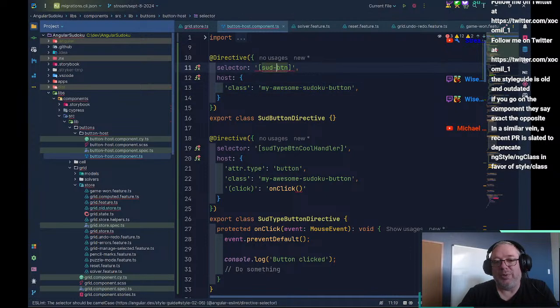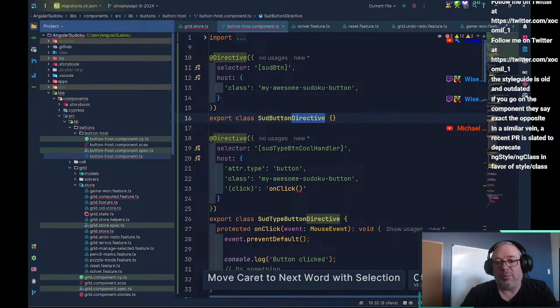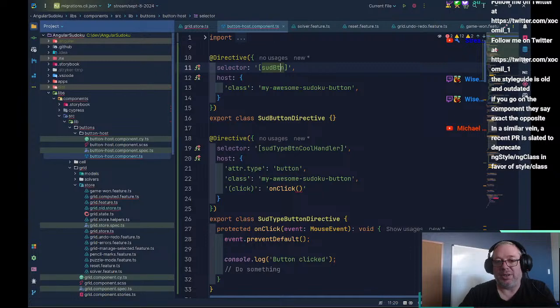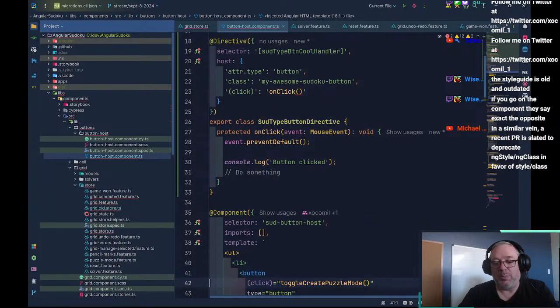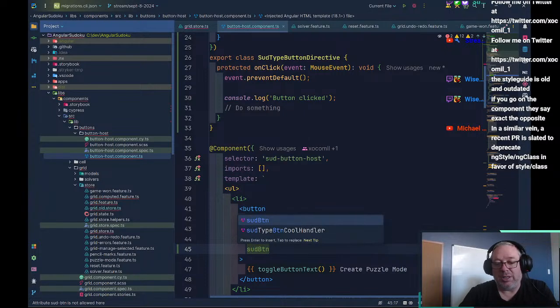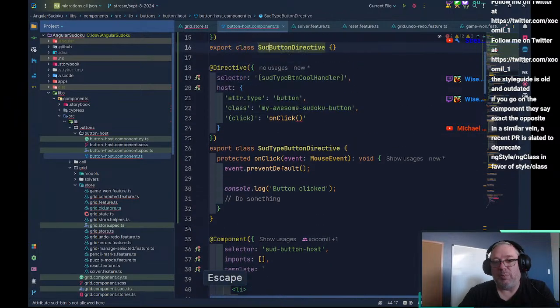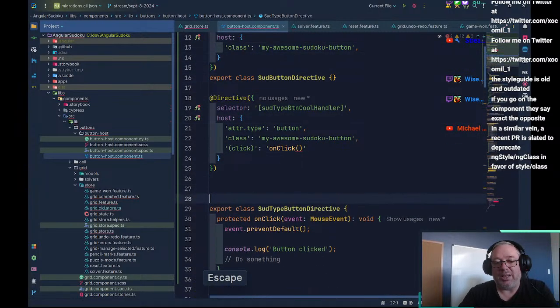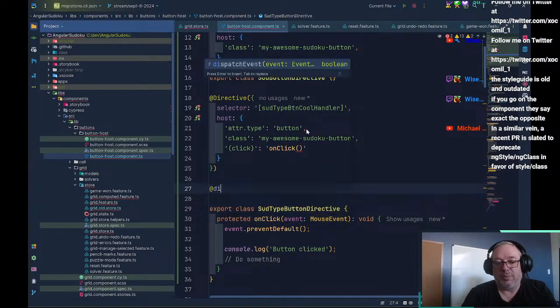That's our linting rules. I actually don't like that as much. I prefer, well, the class can be called directive. Don't put directive in the selector. So now we've got something that we could add everywhere. So we could come down here and add our Sudoku button, and that's cool. But then we could also add in another directive.